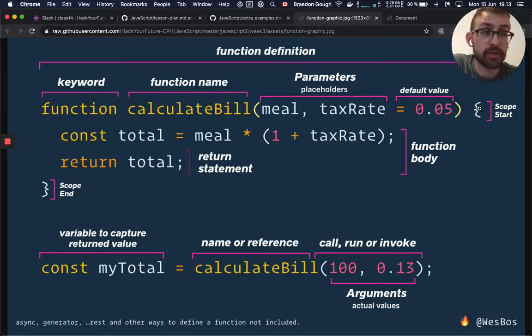And then we've got the scope. So everything within the curly brackets, which you can see here, scope start and scope end, that's considered the function scope. So that when we define variables within that scope, they're only accessible in there. And then we've got the body of the function, the return statement.